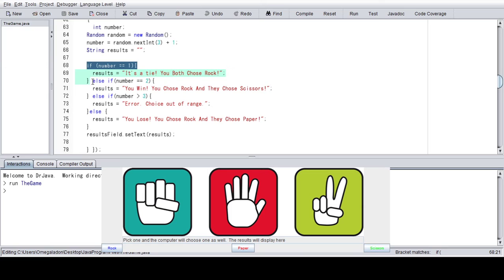Else, as in if it's not the first one, it would be the second one if it equals 2. But if not that, it moves on to the next one. In this case, we have an error message to say, well, if it's above 3, out of range. That's an error message. And if it's not any of those, it would be this one.